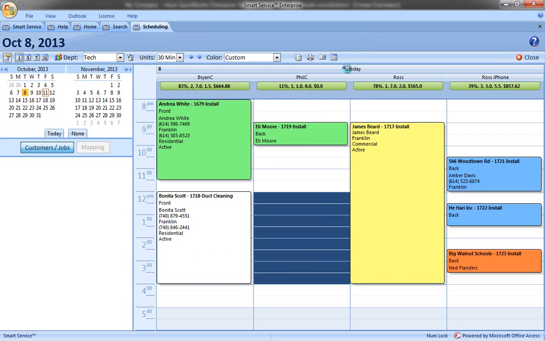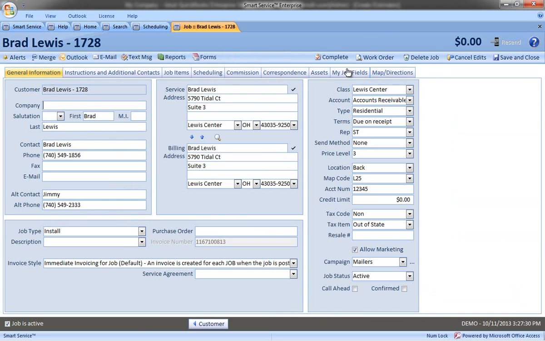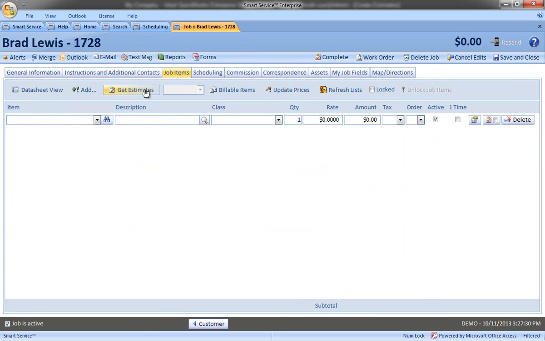Now, since we've done this all from the scheduling board, we've now scheduled a date, time, and technician. So that now brings us into our job. So from here, we click the Job Items tab and click Get Estimates. This will now go over to QuickBooks and see if there's any estimates for that customer. So all we have to do is select the dropdown and select that estimate number.